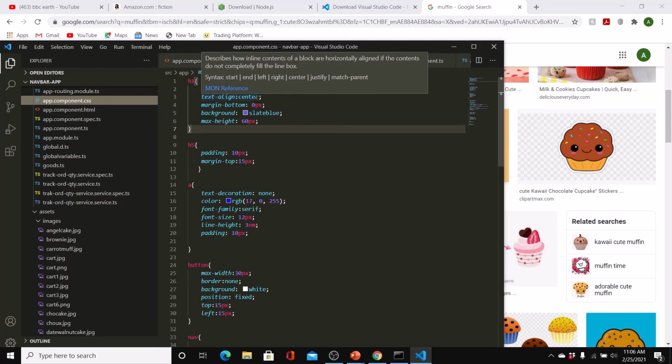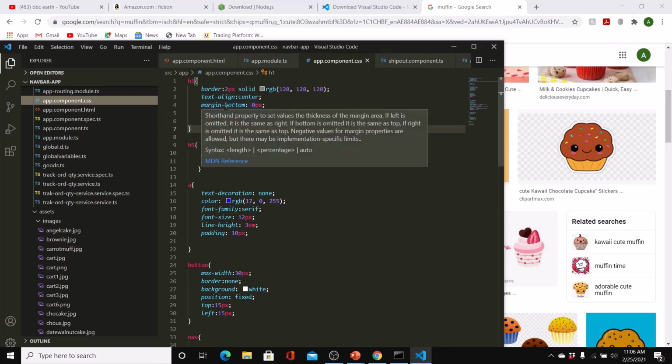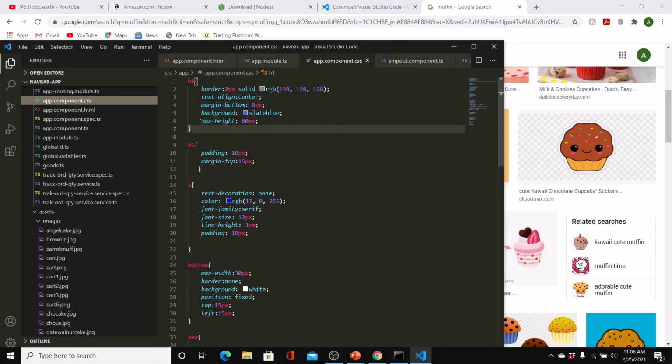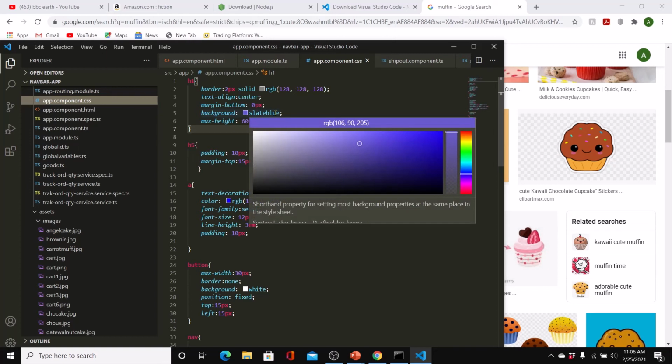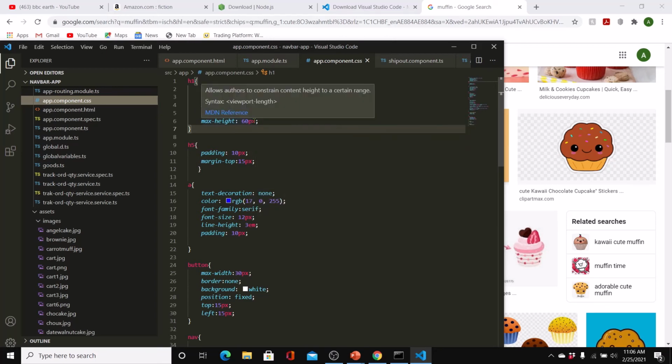Text align center will put our text or the name of our store in the center of the screen. Margin bottom 0px for our heading. Background is slate blue. Again, you can change that color. And then we have maximum height of 60 pixels. Now again, I suggest change these values, see what happens on screen. That's the best way to learn.